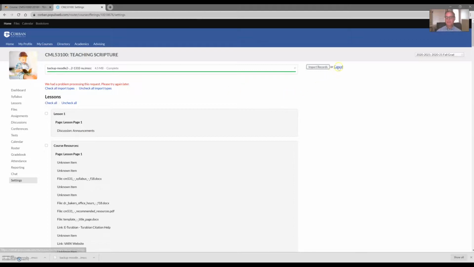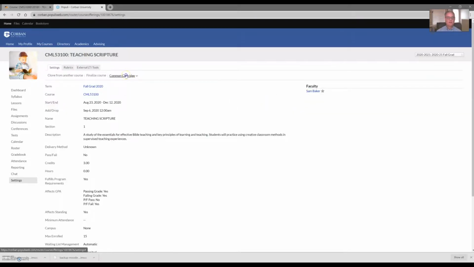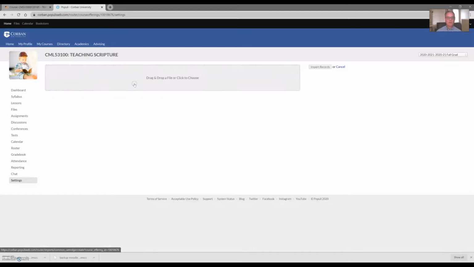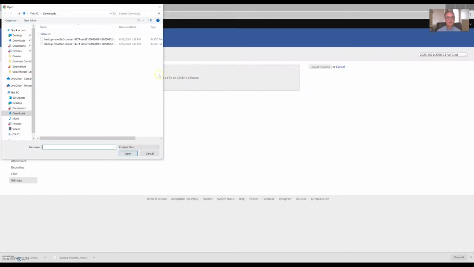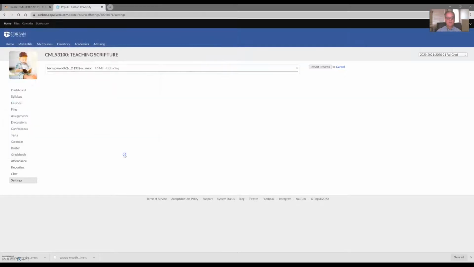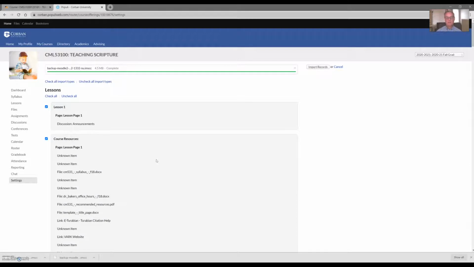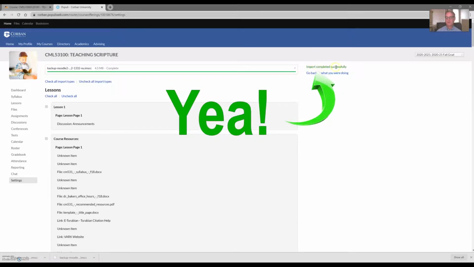So let's cancel out of here. Let's click Common Cartridge again and Imports. Let's choose that file that I want to do. So maybe we'll have to do this again. Open this up. It will upload all those files. Again, you can check and uncheck, select things, click Import Records, and there we go. So you get the green import completed successfully.